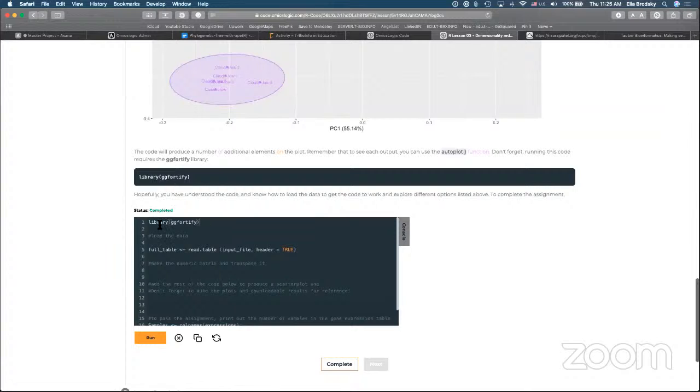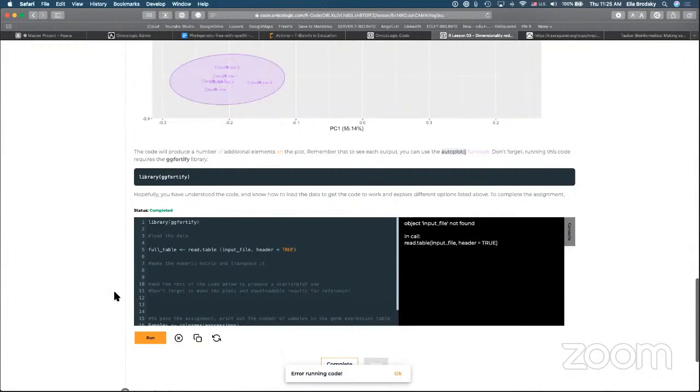First of all, we have the library already loaded. Can I just run this? Unfortunately, there's no input file either. So now I have to add more of the code.